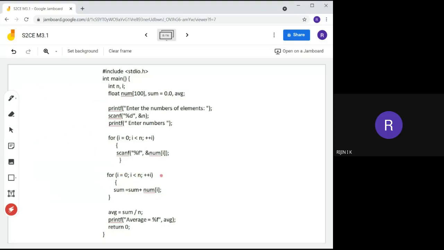By using another for loop, you can find the total sum. You don't need to type attendance again now. Okay, using another for loop you can find the total sum. Then after finding the total sum, you have to find the average. So here average is equal to sum divided by n, semicolon. Then you can print the average, that is, average is equal to percentage f comma average, semicolon.